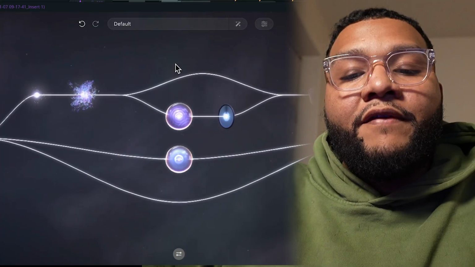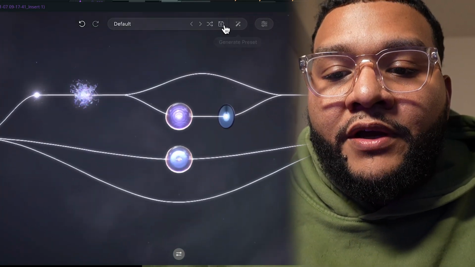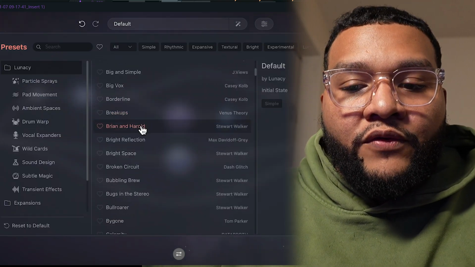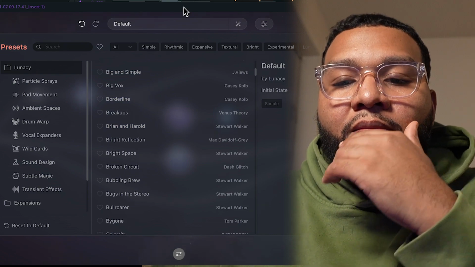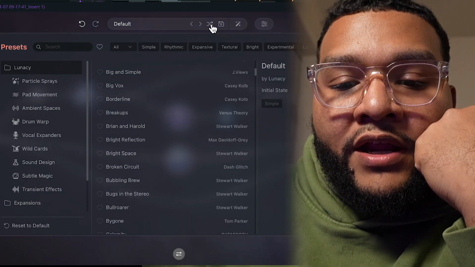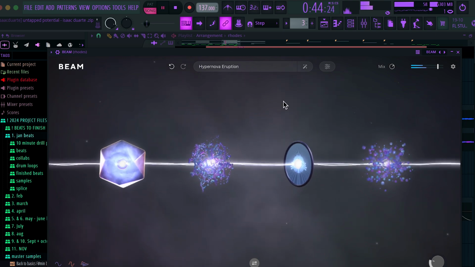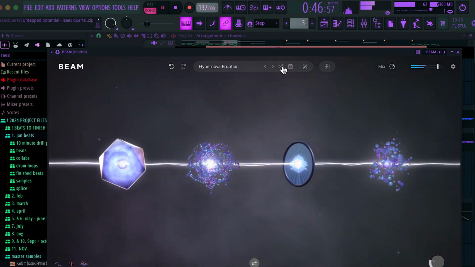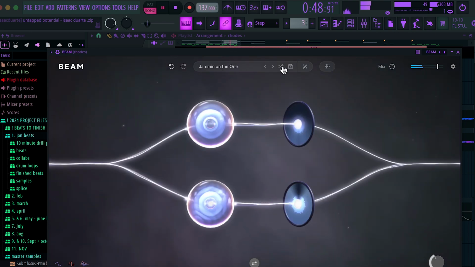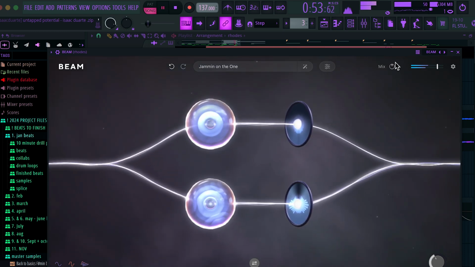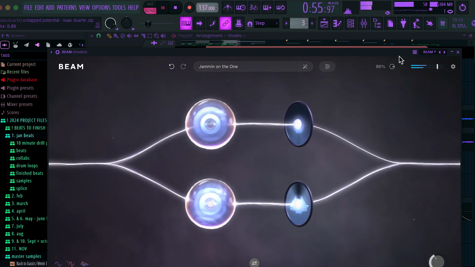Now, the best features that I found on this plugin are these two features right here. So you have a list of different presets, but if you don't feel like scrolling through each one, you just want to find something that might inspire your ear, you can hit randomize and it'll randomize the preset. So I put the effect on Rhodes, so I'm just gonna randomize and see what I like. Ooh, hold on, that sounds crazy.